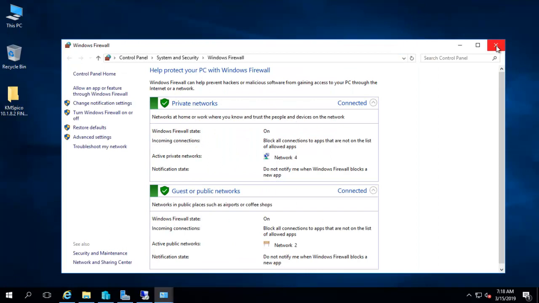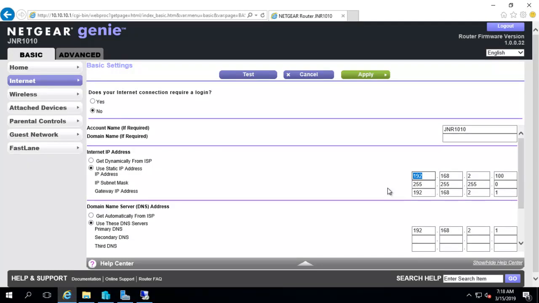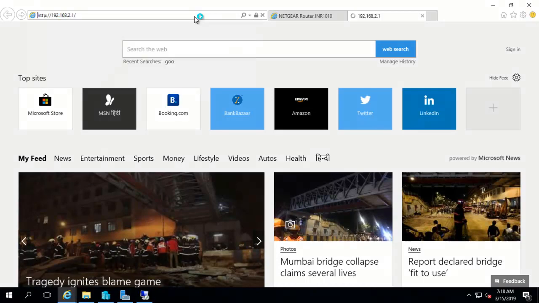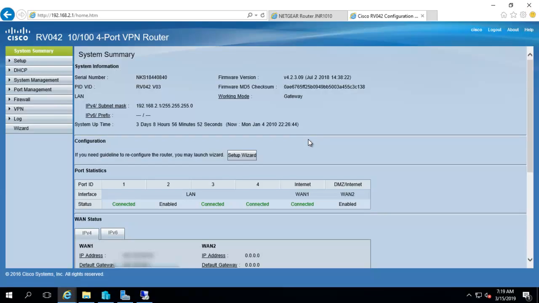So now let's go to our other router, the RV series, which has a real public IP on it. I am in a local environment, so I'm just typing the local IP for my router and putting in the password for the Cisco router. Okay, this should work. We are on the router.